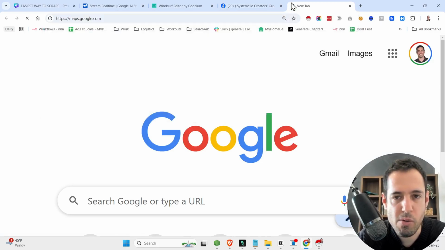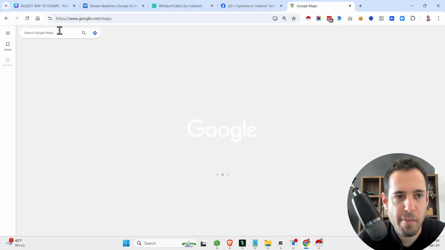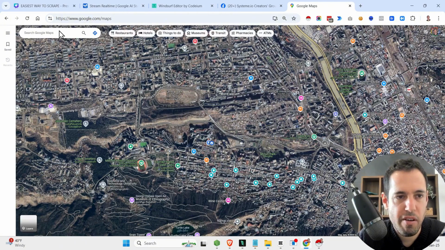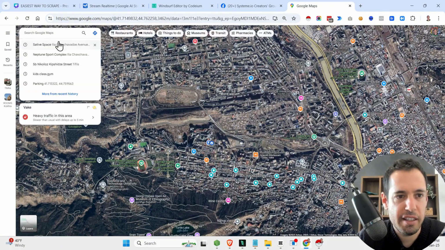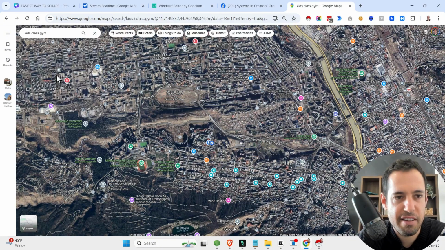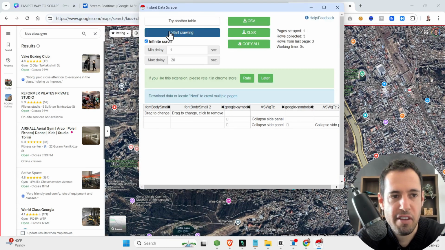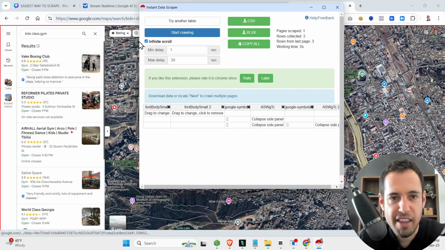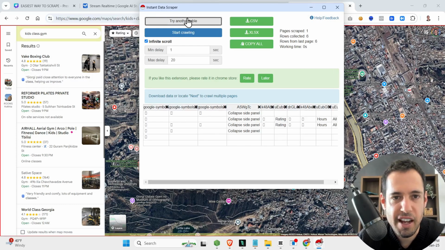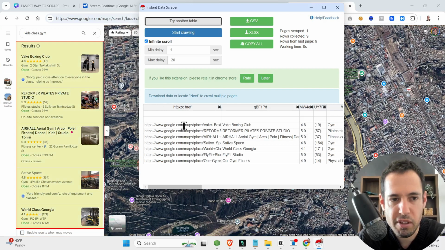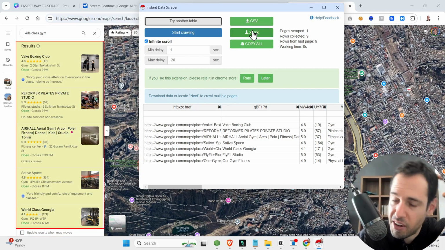You can also work on Google Maps. If it doesn't find the correct table, you just click this button, try another table, and get the result that you want. Then you just download it as a CSV or Excel file.